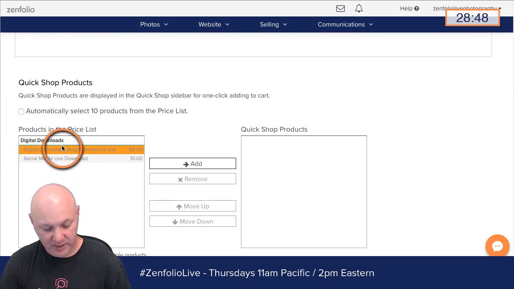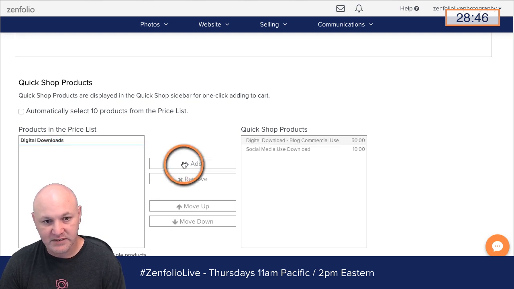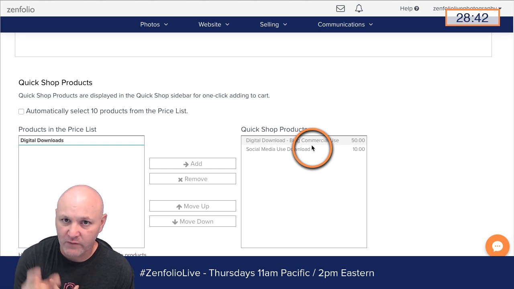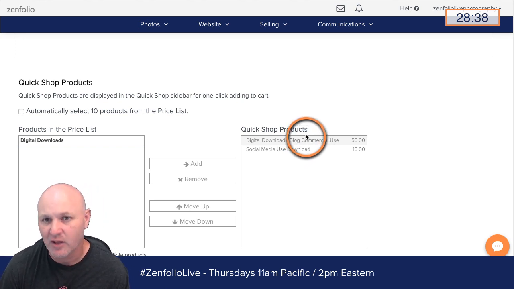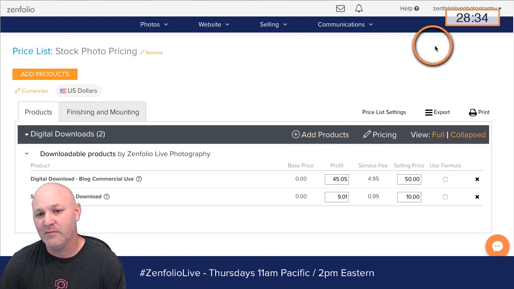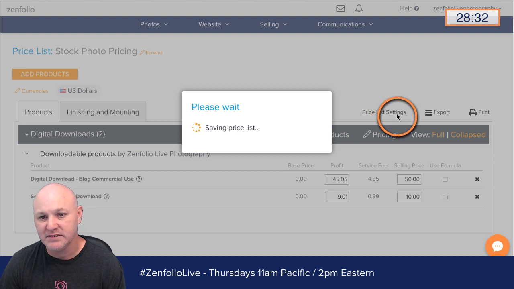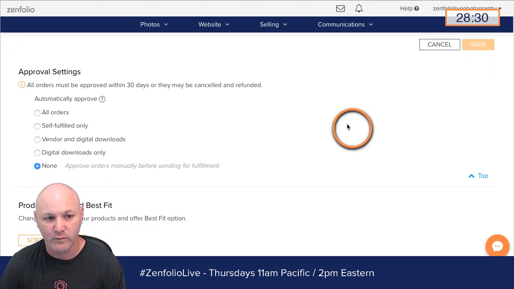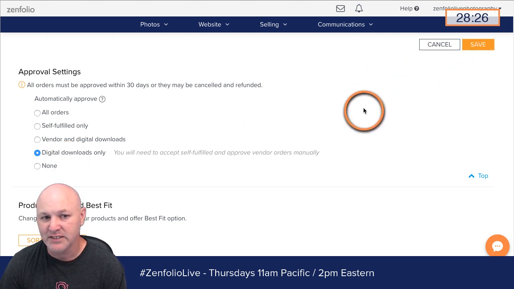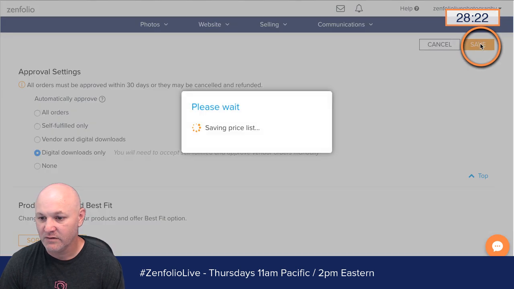Let me just go in here and get this over to the quick shop. I prefer the quick shop. If you're selling stock photography, you're probably going to want to use the quick shop as well. It's just really easy. I like it a lot. I'm also going to go into price list settings and turn off order approval because I don't want to have to approve all these. I'm going to do it for digitals only because this price list is only going to include digital products. And then we'll click save.